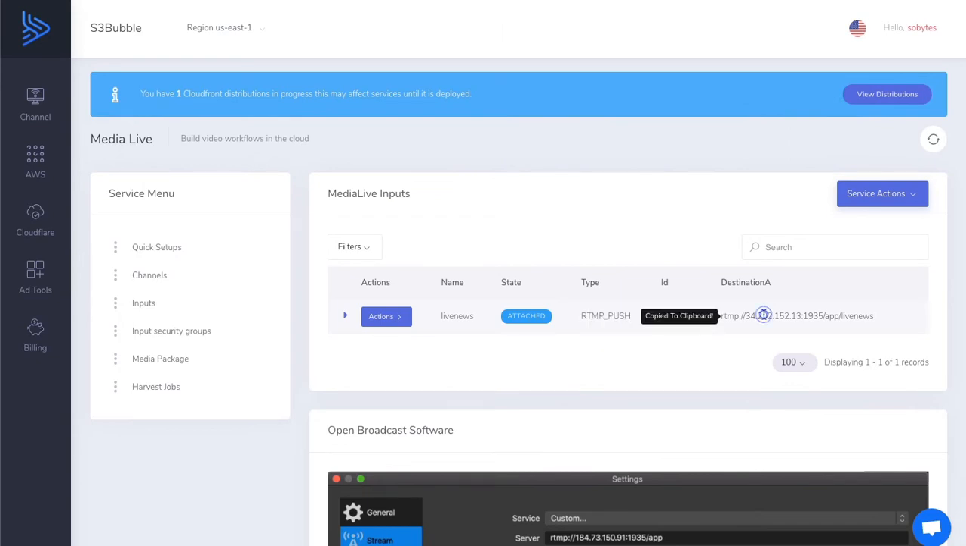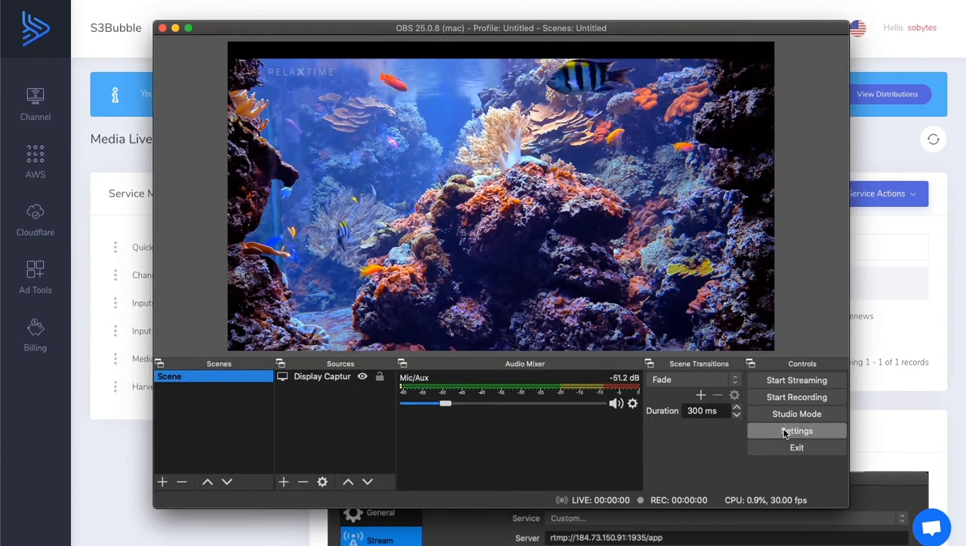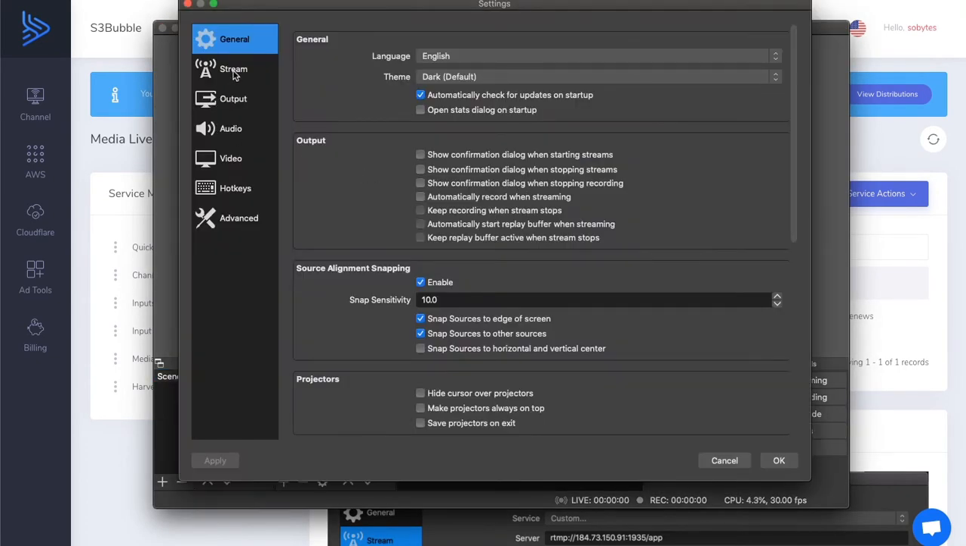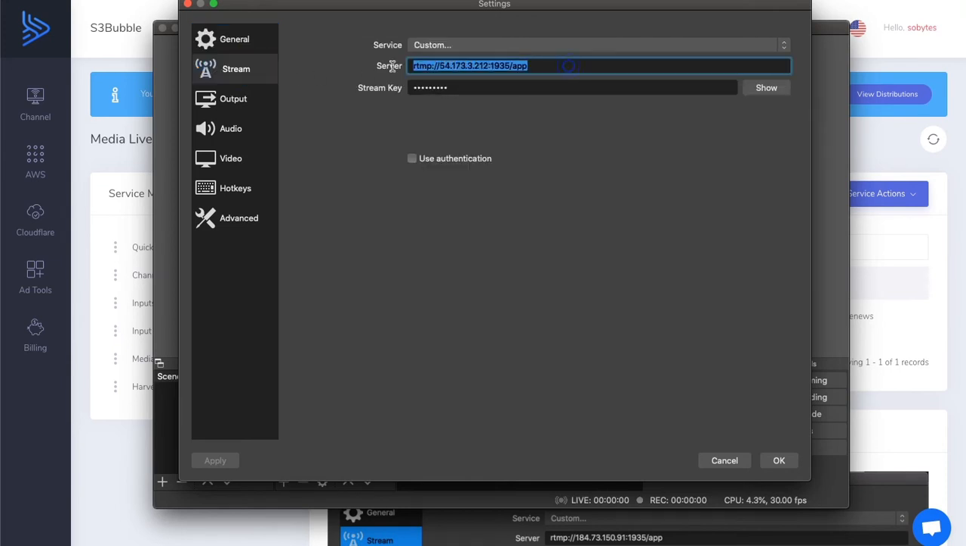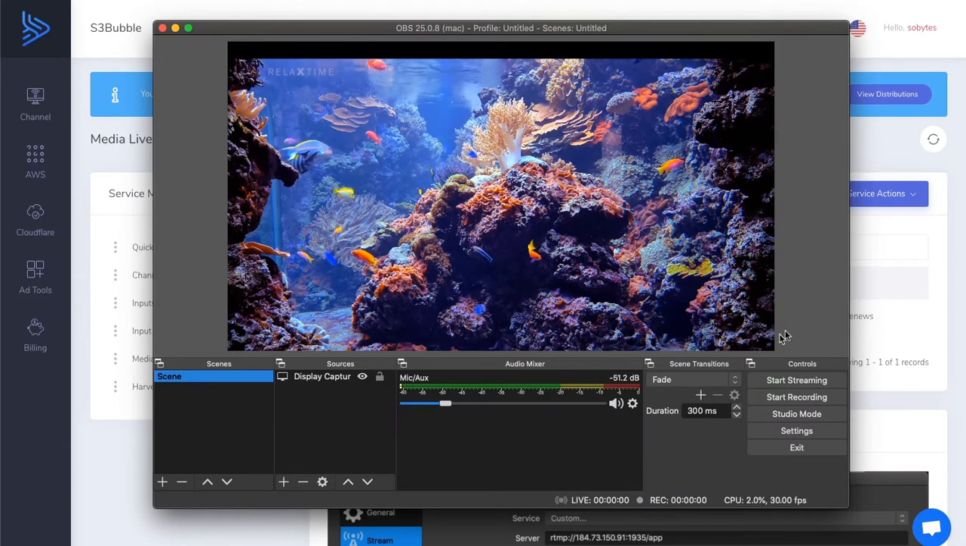So what we're going to do is copy the destination, go over to settings, and then under stream, paste the server in, and then take the last section off, because that is the endpoint. So you can see we've got the app, and then we've put our stream key in as the endpoint, at the end of the URL. So that's set up now.